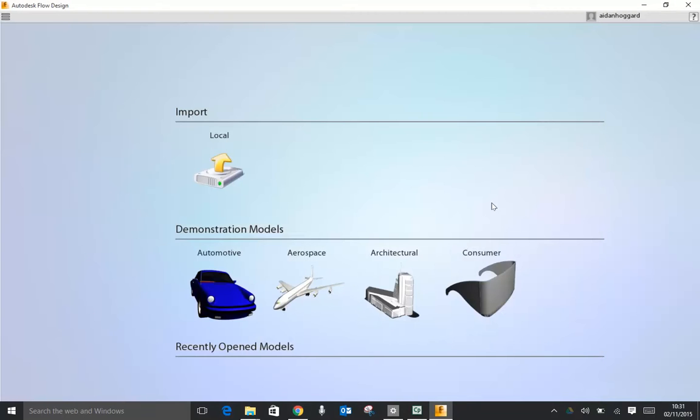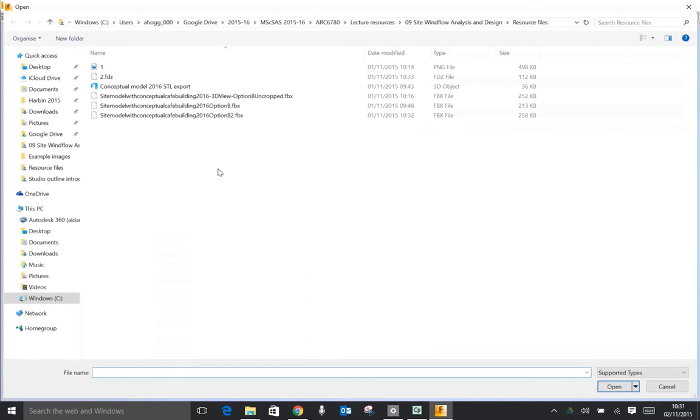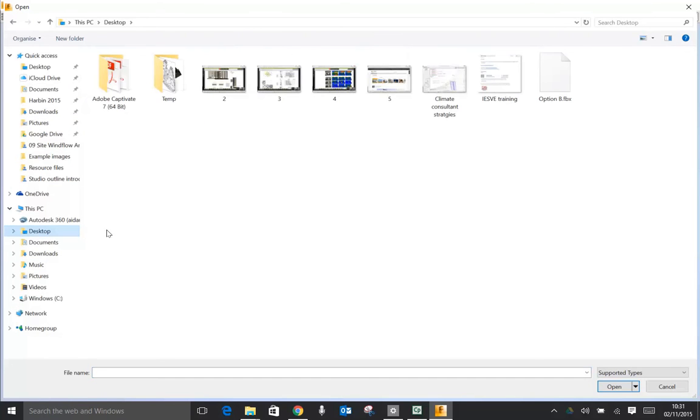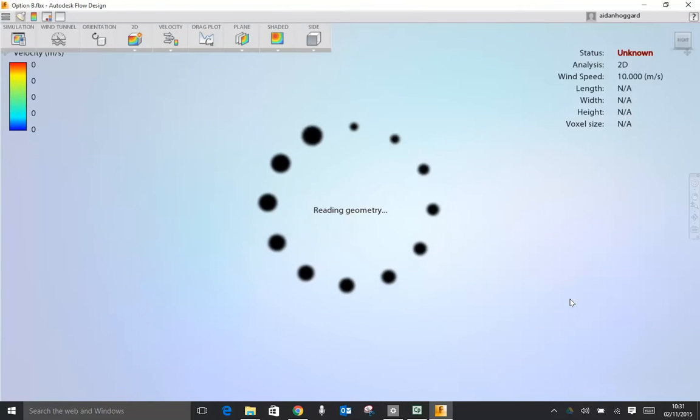And we'll go into Flow Design. So when you open Flow Design, this is what it looks like. You've got a few demonstration models or import. So I'm going to click on import, find that document on my desktop. Oh, that one there, option B. Okay. Just give that a moment.